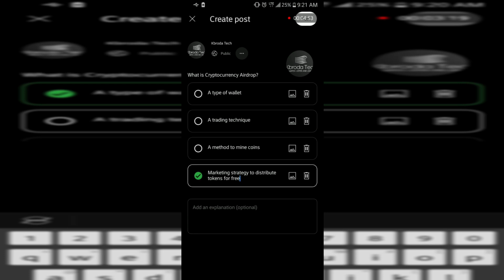If someone is answering and he chooses any of these 3, they are going to get a notification that it is wrong, and that's the correct answer. If you have any explanation, you can add it here, but it's optional. You can see optional here. So now that's it. What is cryptocurrency airdrop? Everything is alright, spelling mistakes, grammar: a type of wallet, a trading technique, a method to mine coins, marketing strategy to distribute tokens for free.